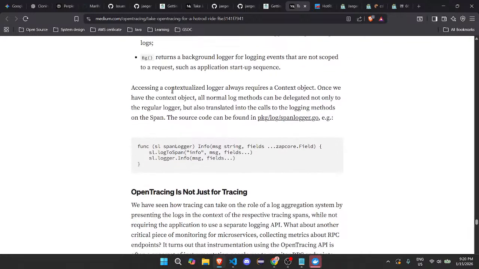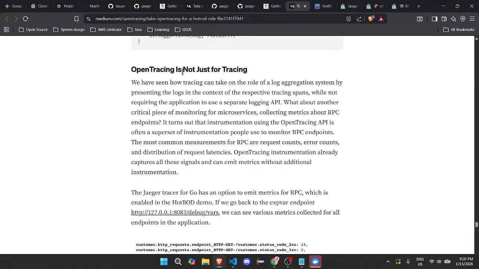kinds of loggers. Accessing a contextualized logger always requires a context object. Once we have the context object, all normal log methods can be delegated not only to the regular logger, but also to the background one. Okay, let's read this again. Accessing a contextualized logger always requires a context object. Okay, once we have the context object, all normal log methods can be delegated not only to the regular logger, but also translated into the calls to the logging methods on the span. Okay, it's not just for tracing.